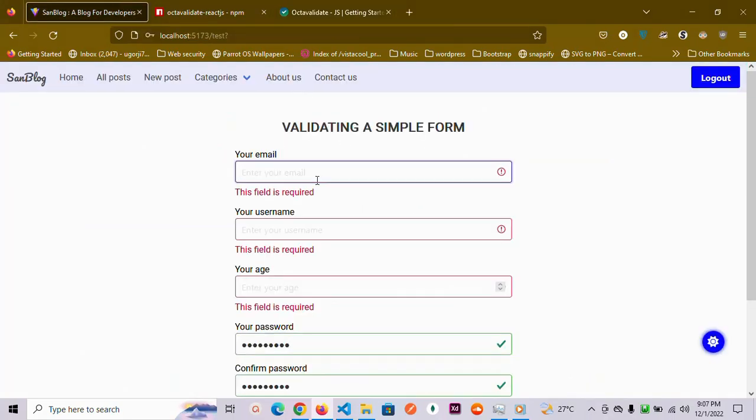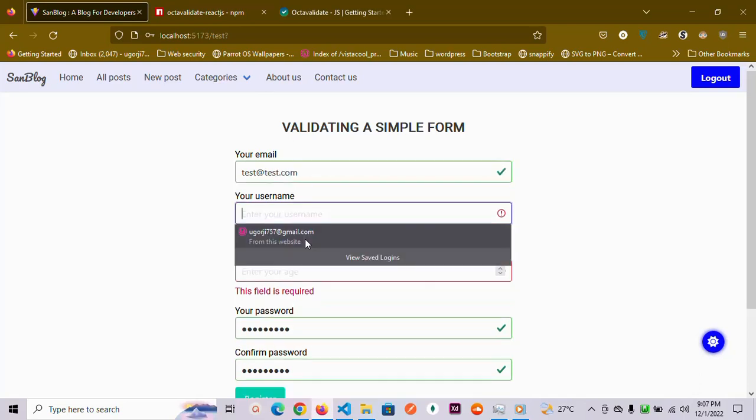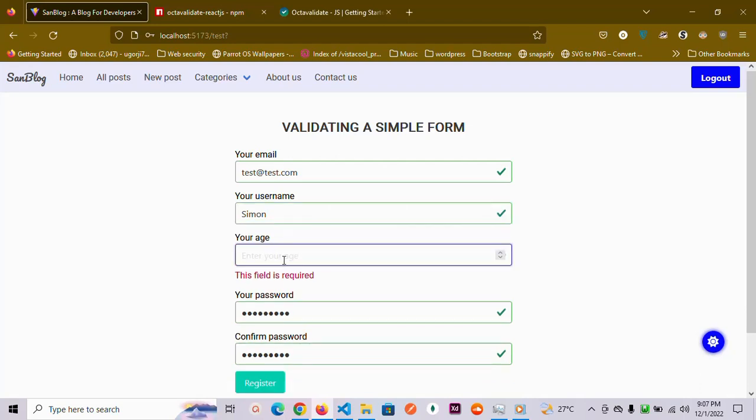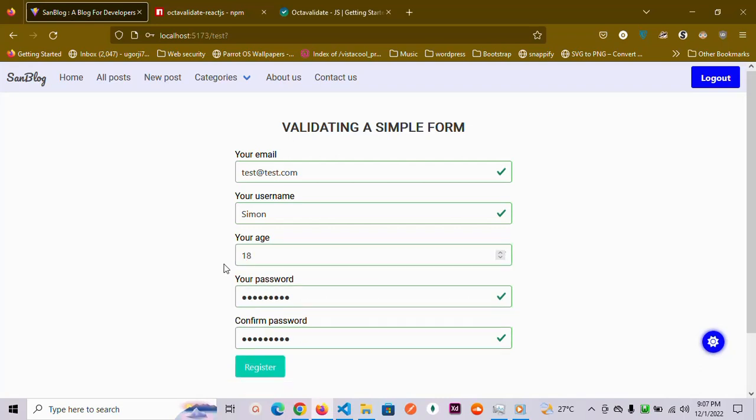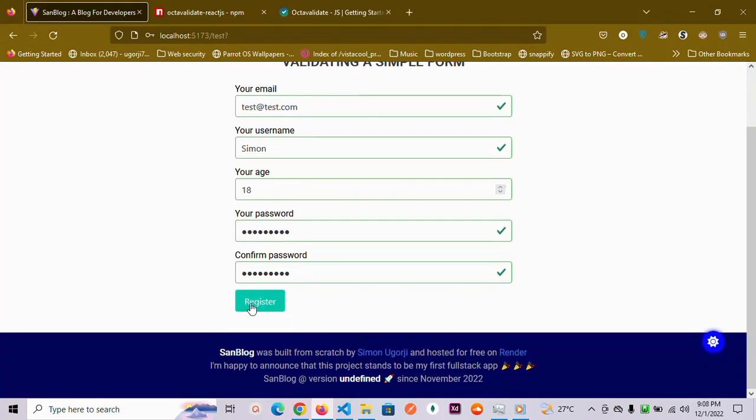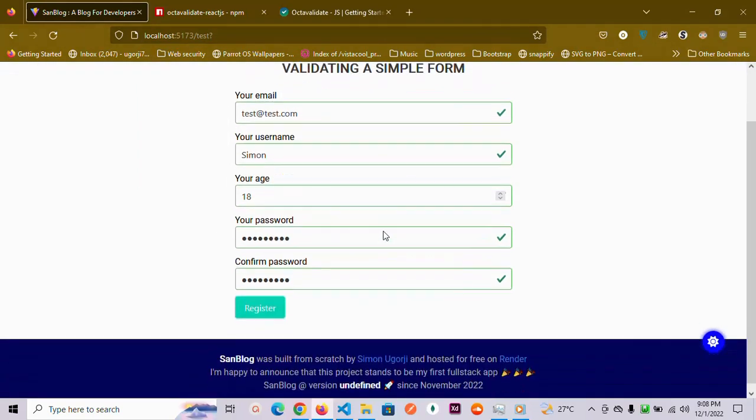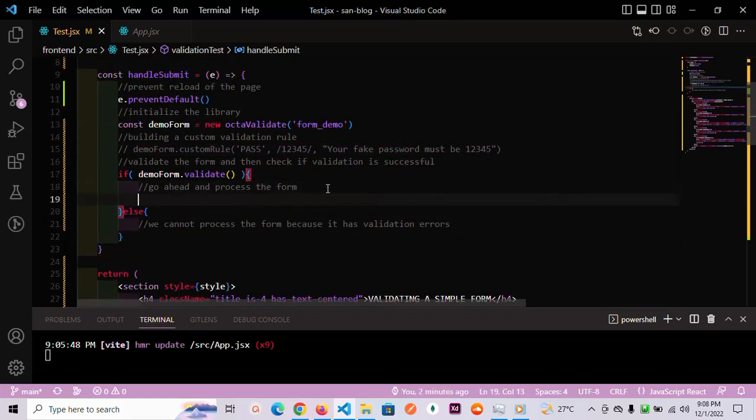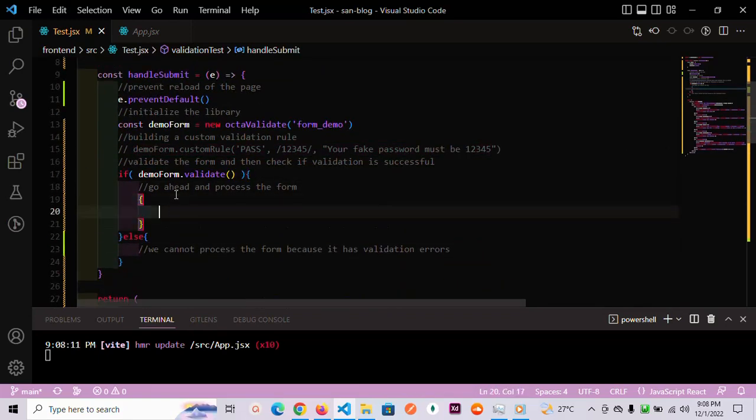So right here, I'm going to provide this email address, provide the username, and then an age. So you can see our range is still working. Your age must be between 18 to 50. Let's provide 18. So we are good to go. When you hit the submit button, the form should immediately start to process whatever you put inside here.